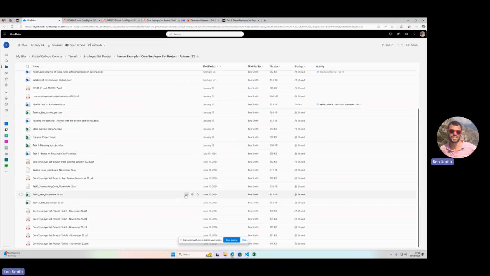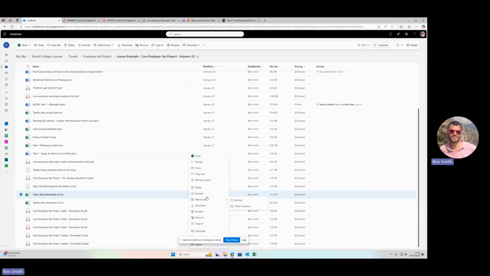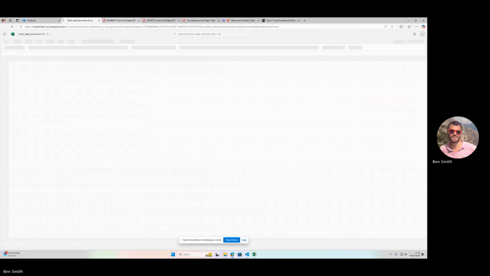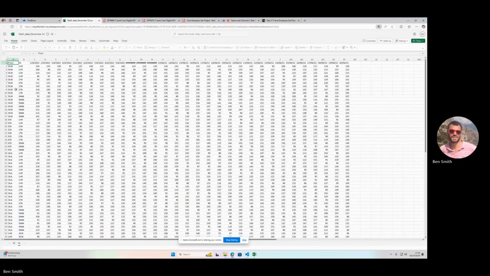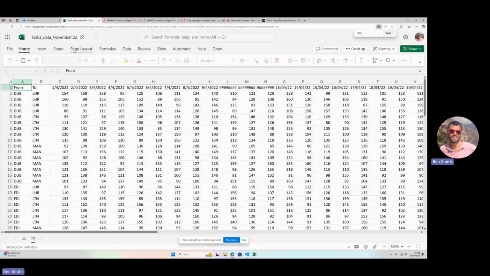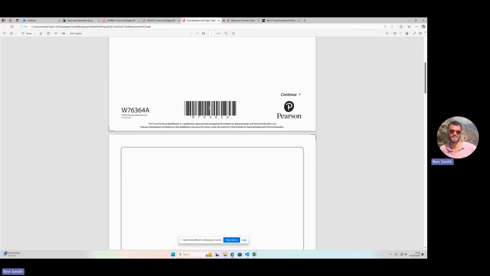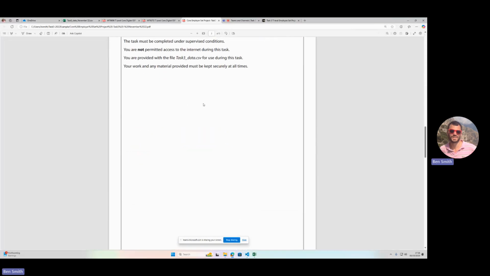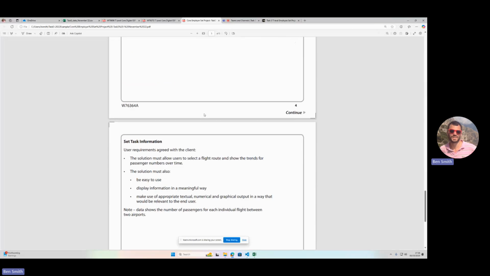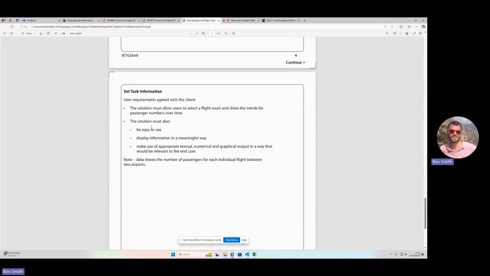They give you this data about an airline, and they give you this scenario. The task is all the way in on page 5, and it's a very short paragraph. From that, they expect you to know what to do.